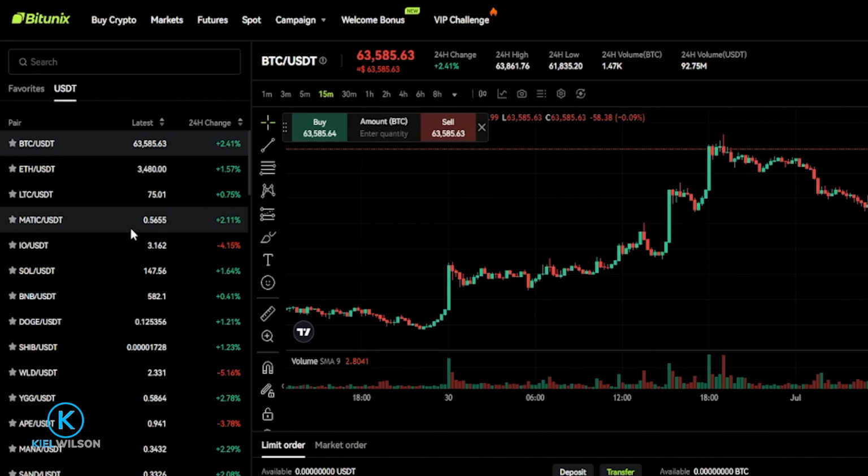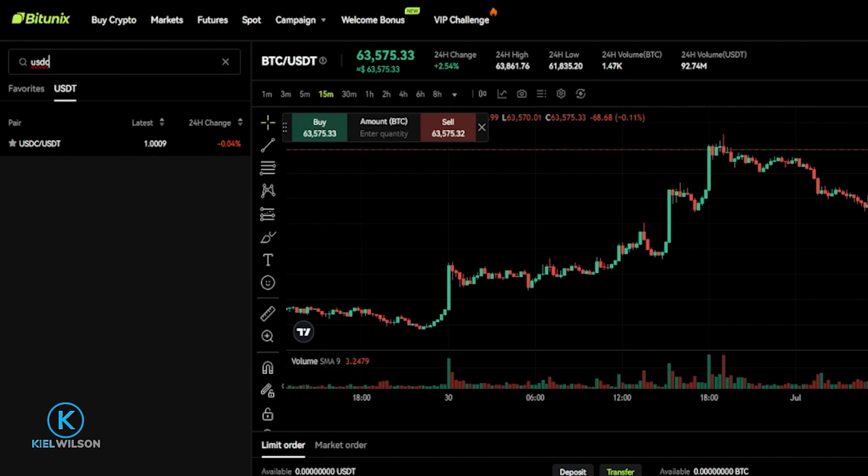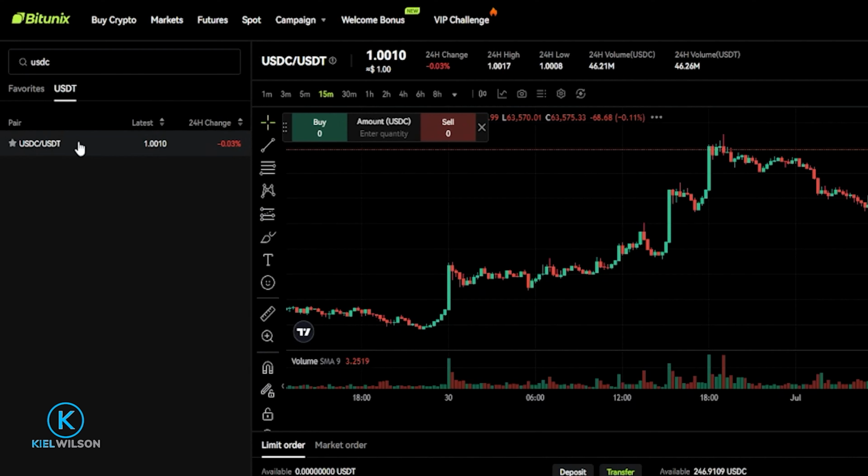Now earlier in this tutorial, I sent USDC onto the platform, so I'm going to have to trade my USDC into USDT so that I can trade these pairings. So what I'm going to do is come up here to the search bar and type in USDC. I can see the USDC Tether pairing right here, so I'm going to give that a click.